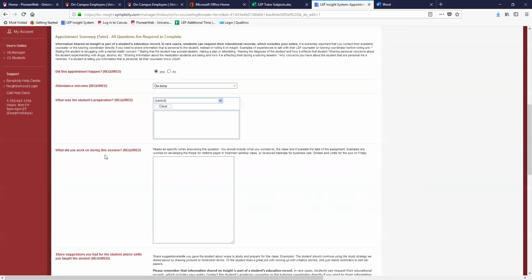What did you work on during this section? This tells us what you worked on with the student, but not only that, it leaves you a record of what you worked on with the student. So sometimes the student will come in after 2 or 3 weeks and you don't remember what you worked on with them last. This is a great way to go back to your appointments and see what you put in there so that you can follow up with the student and say, okay, well, we worked on this last time. Where are you at now?